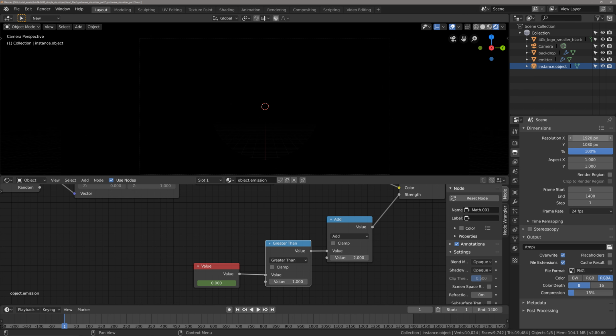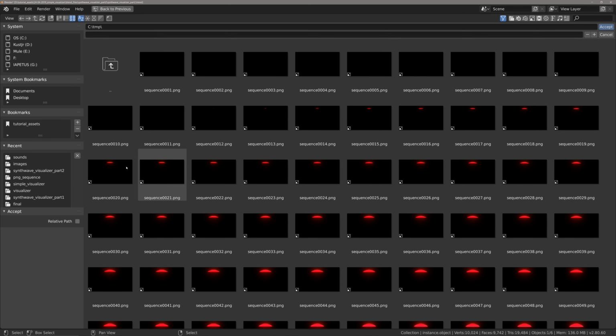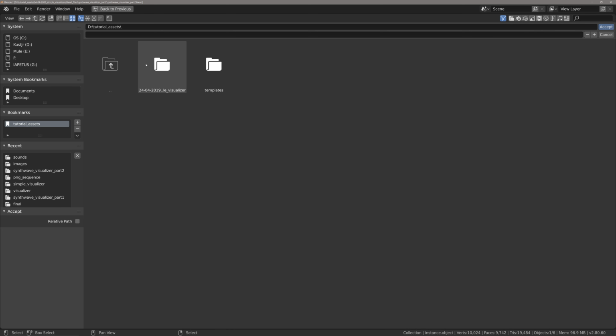I'm just going to do a standard 1080p. I'm going to pick 30 frames per second. We want PNG, RGBA 8, 15% compression is fine. We don't really need to change that. I'm going to change where my output folder is. I don't want it to be at temp. I'm going to go tutorial assets, visualizer, output, PNG sequence.